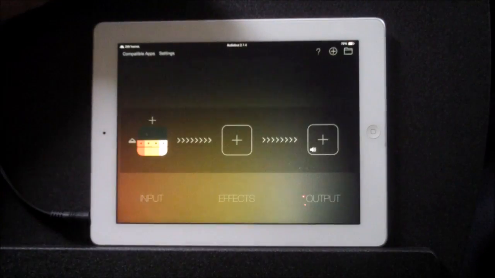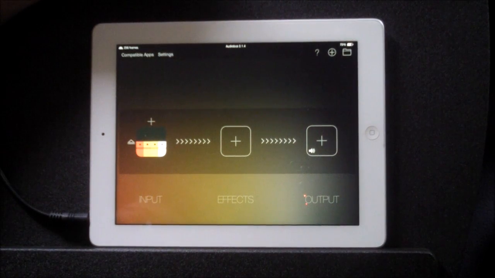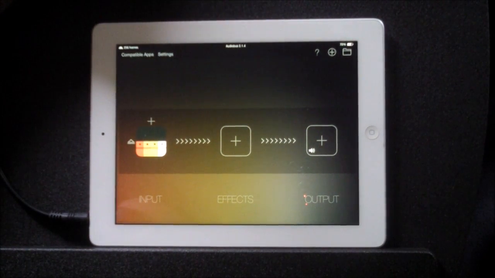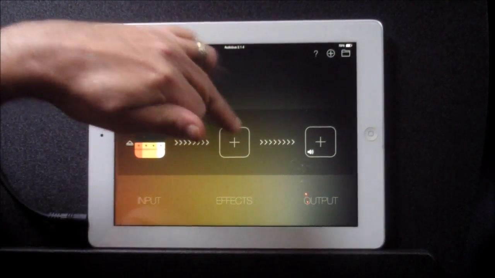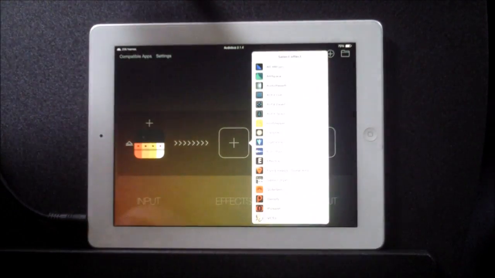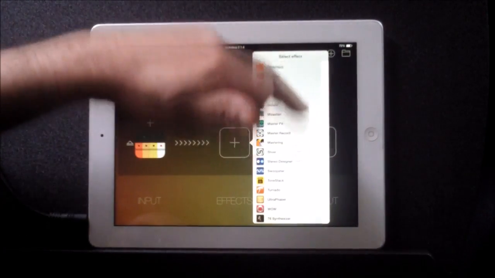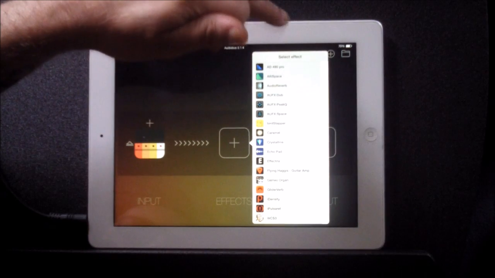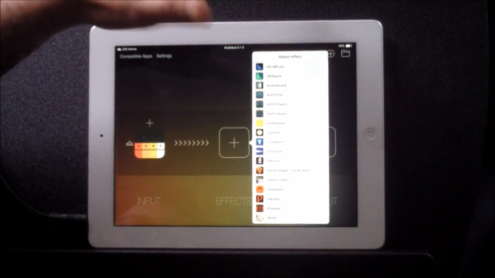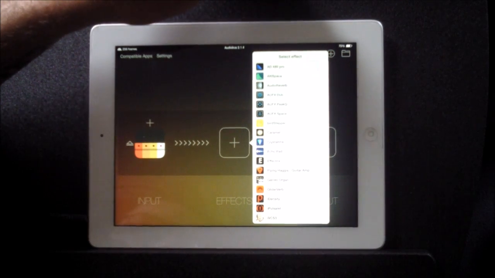We'll say, okay, that's nice, but I want some effects on that, maybe some reverb or chorus or a delay. Let's put a reverb on it because it sounds nice. This is where we use our effects slot. We just tap on our little plus, and this gives us all our available effects that we can use. We're going to use something nice and simple here to get a feel for it.